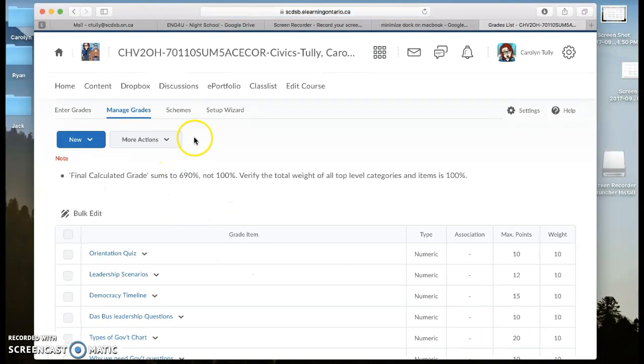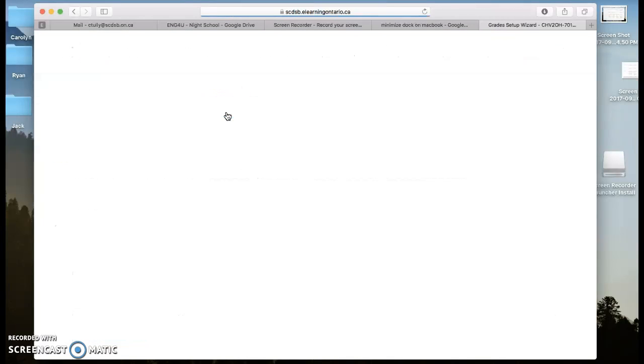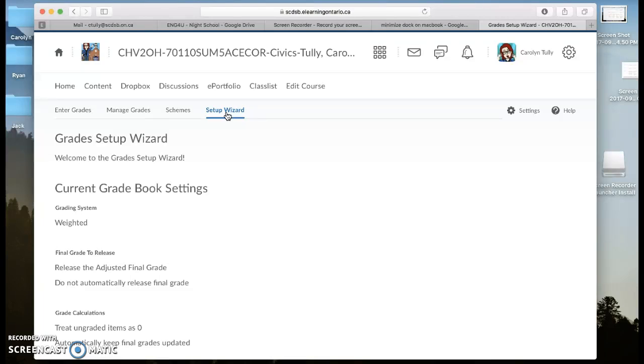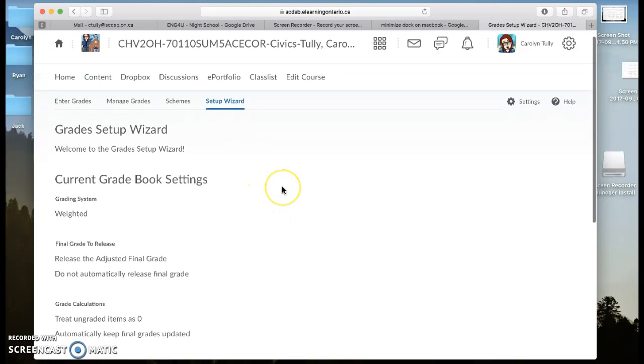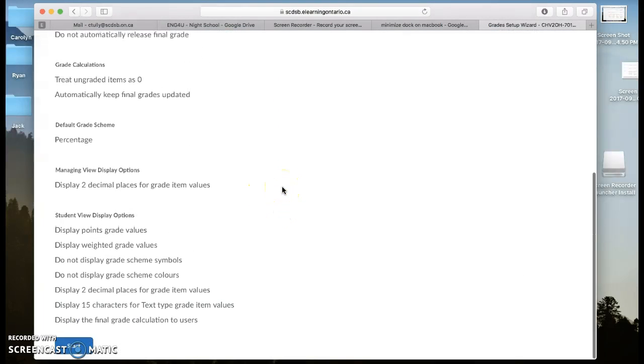From here, you're going to be able to click on the top where it says Setup Wizard. That's going to help you establish all of your assignments and the criteria that you are going to be putting in to create a final grade for your students. So if you scroll to the bottom, you can click Start.